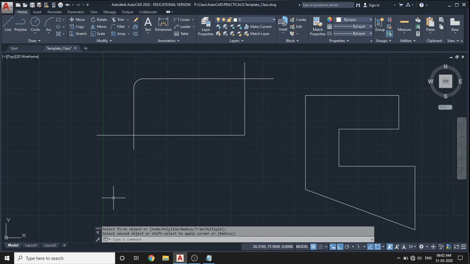So I repeat it. First we start the fillet command by clicking here or by typing fillet. Then make sure that the radius is what you want. It's good practice that every time you are doing filleting, you change the radius and make sure it is the correct one. Give the radius, then select the first object, then select the second object, so that the corner will be filleted.